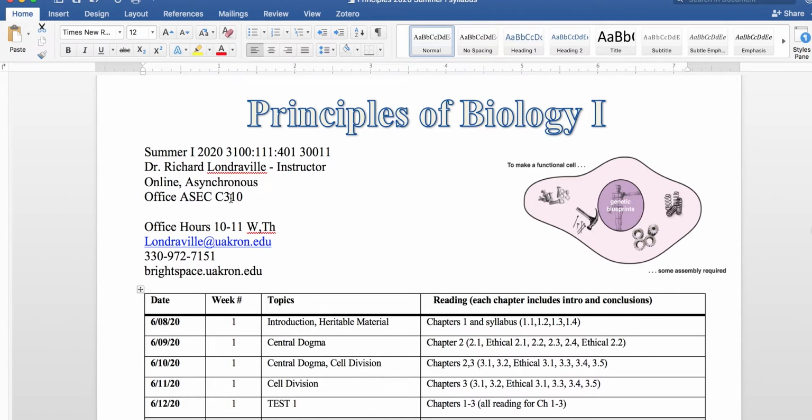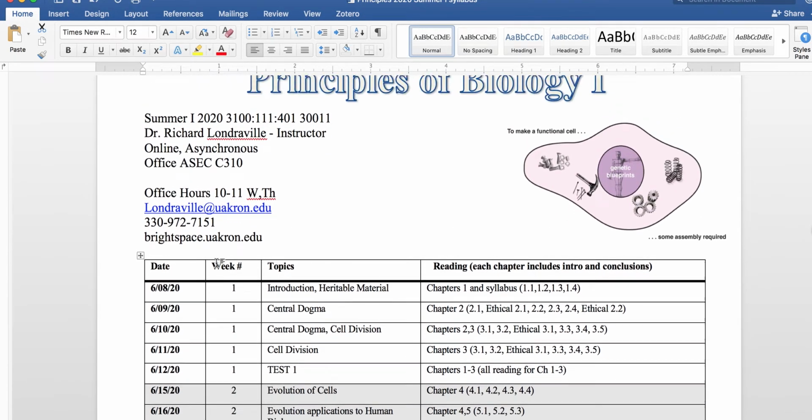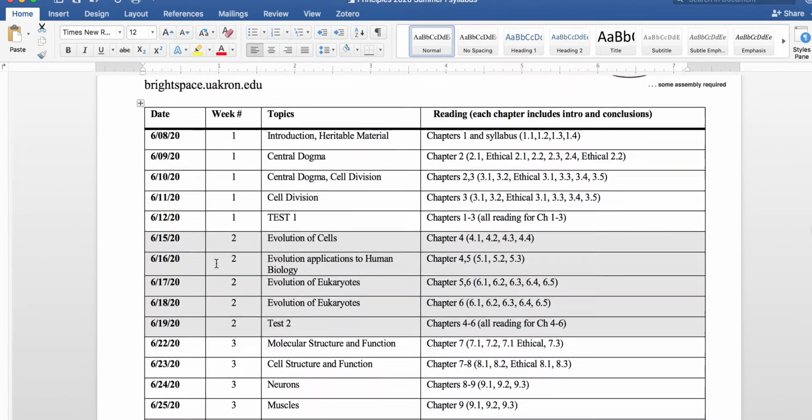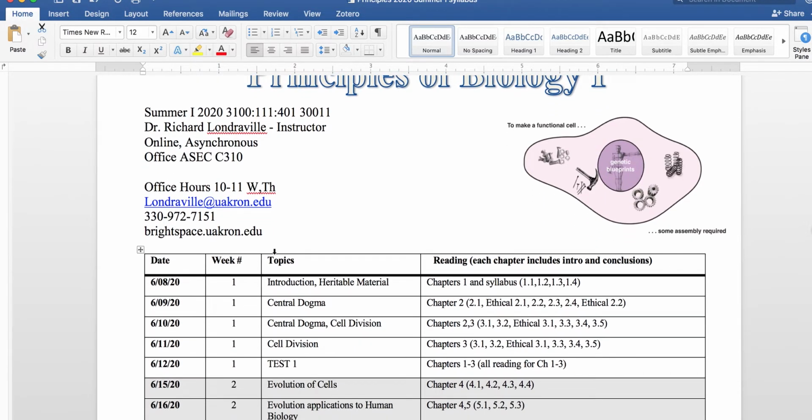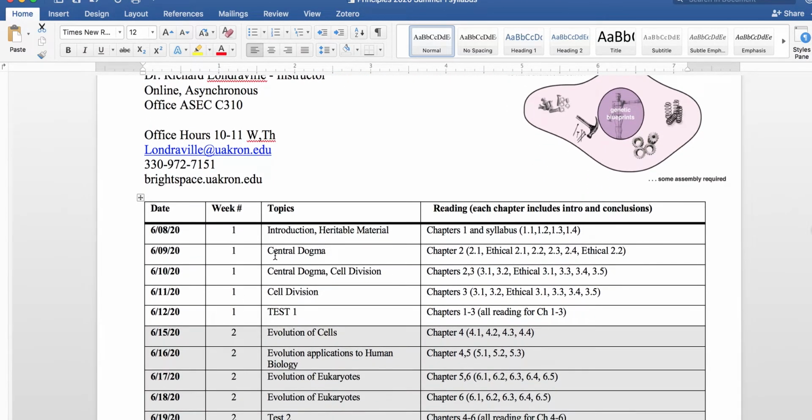My office is in Auburn Science in the Biology Lab in C310. It's unlikely you're going to come to my office this summer. I'm going to have office hours 10 to 11 on Wednesdays and Thursdays. And you'll need my WebEx address, which I'll put right underneath there for the office hours. So there's already a mistake on the syllabus.